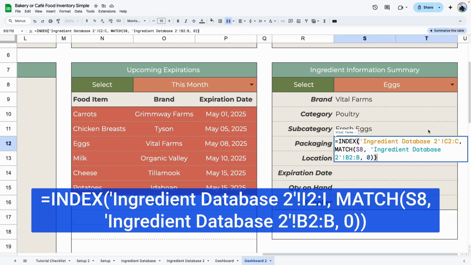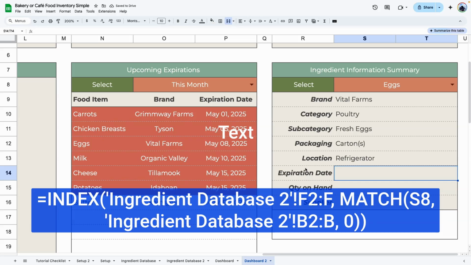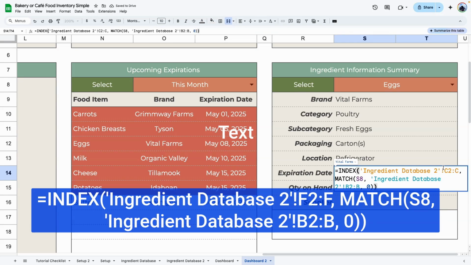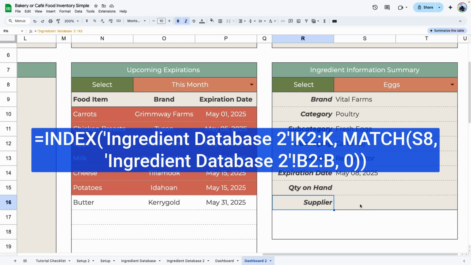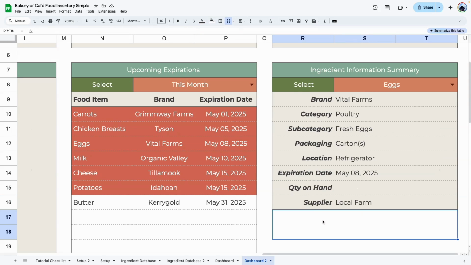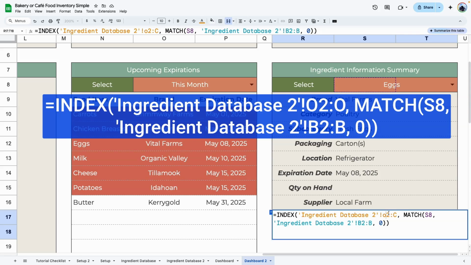This is going to be column I. So change it from C to column I. This is column J. Here, J. And expiration date is in F. So change this to F. The quantity on hand, I'm going to skip it because it is a modified version of the formula and I'll show you what that looks like. Let's do the supplier, K2, change this to K. And then this space here I'm using for notes. The notes is in column O. So just paste the same formula and change this to O.